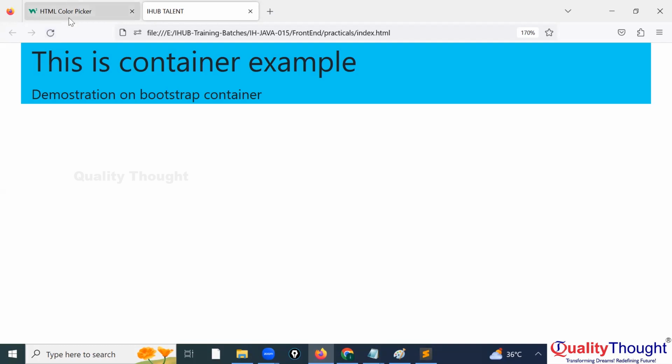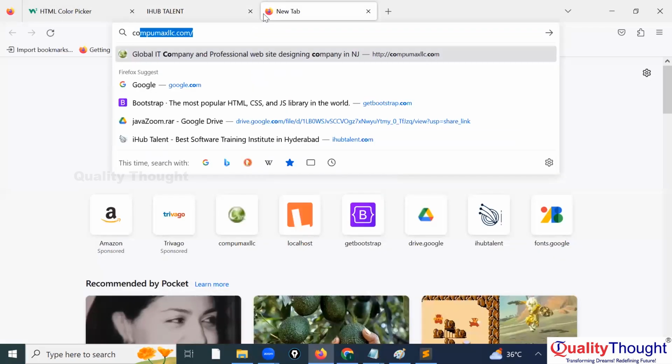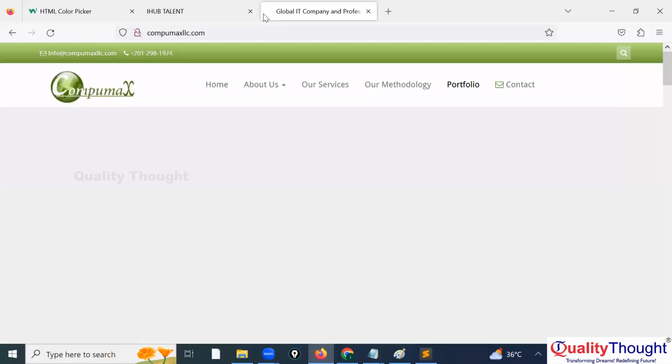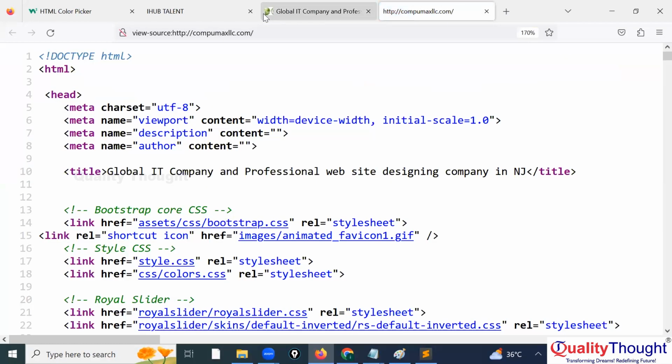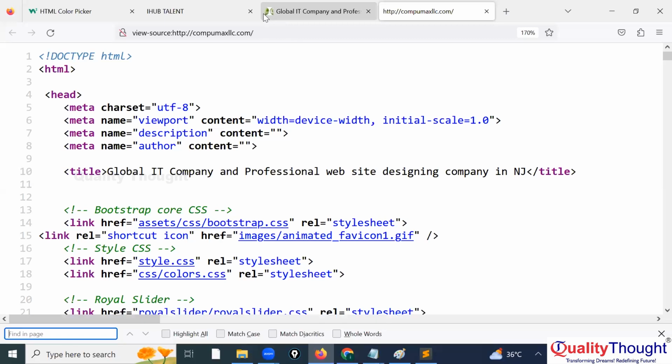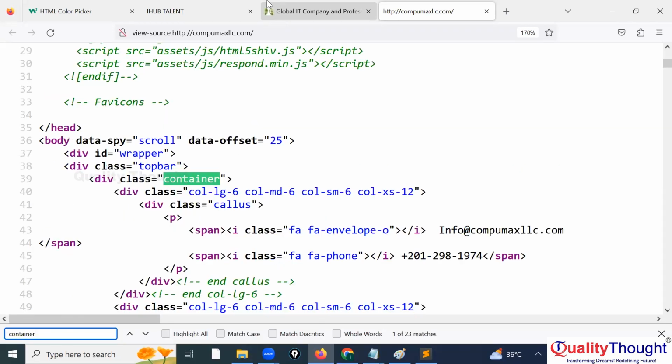For example, I will go to the CompuMax, CompuMaxLLC.com. I will press Ctrl U, Ctrl F. I am taking container. Tell me, they have taken which class? Container class. They have taken container fluid. Let me check. They have taken container fluid anywhere. FLUID. They have not used what? Container fluid. Containers you can find multiples.